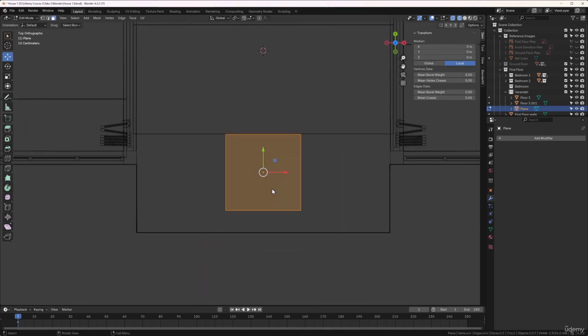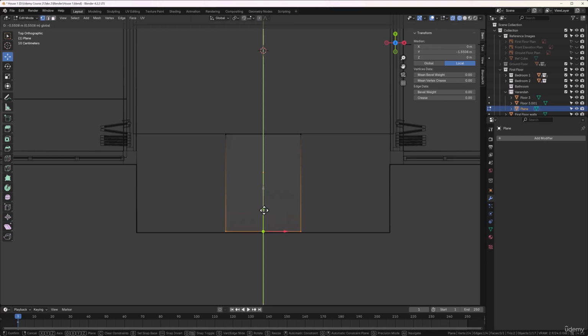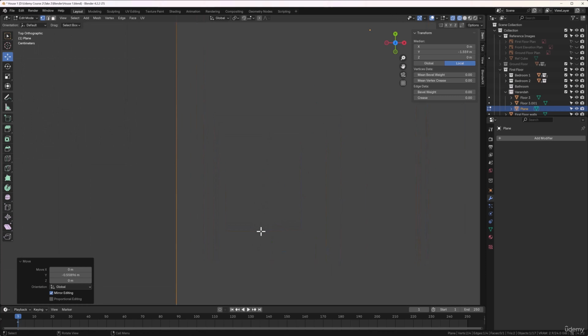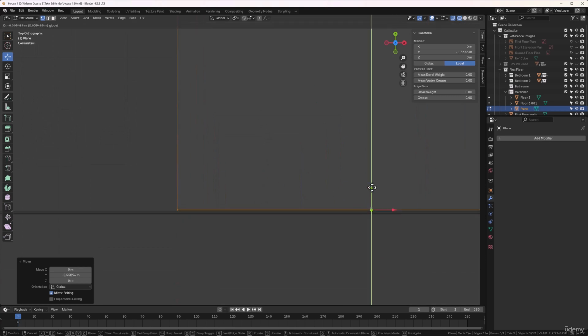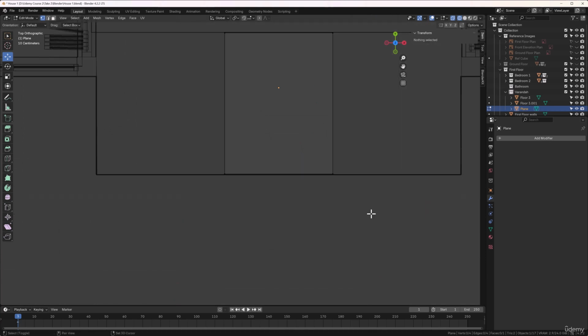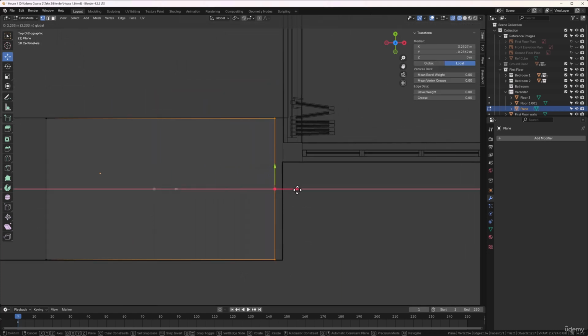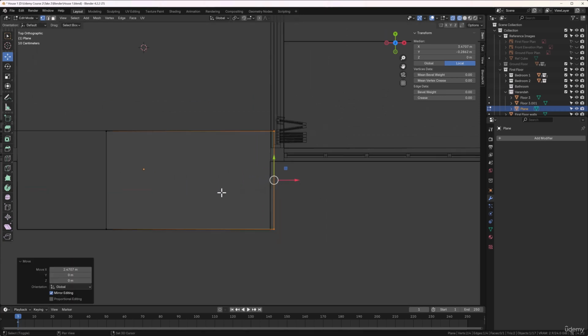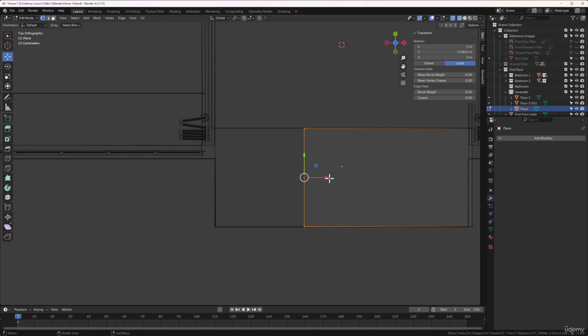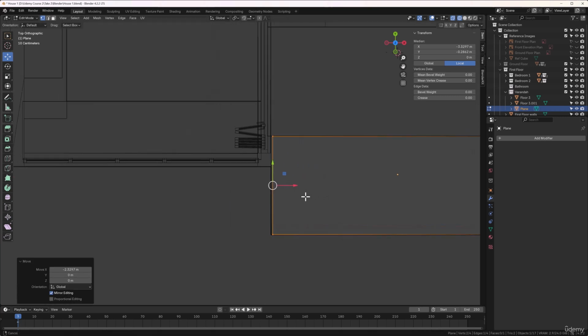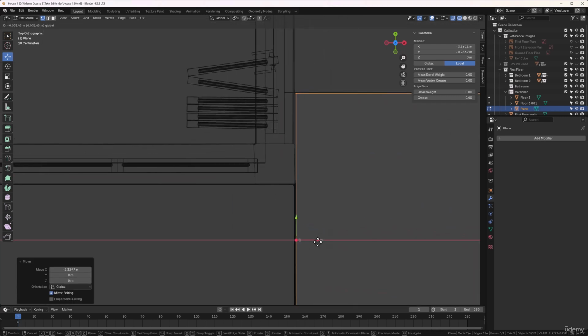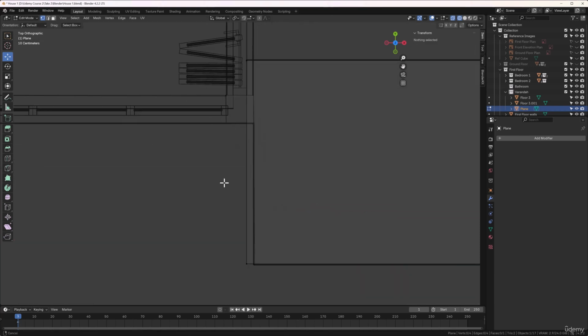And now straight away, let's tap into edit mode and press 1 so we can select edges or vertices. Bring this one forward until it's kind of just touching there like that. Let's grab these two now and bring these over until that's just on the window like this. And let's do the same on the other side. Grab these ones, bring these over until that's just touching the window as well. There we go, that's cool.